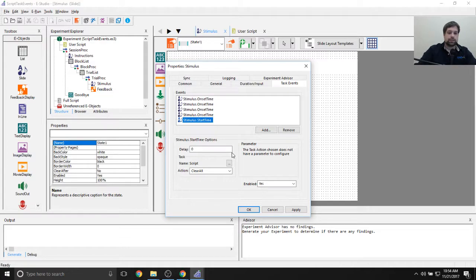So for example, stimulus start time is defined as whenever the object is beginning to perform its current task. I go over the difference between start time and onset time on my ePrime tips and tricks video, so definitely check that one out. But basically, it's your last chance to change any properties of the object before it gets drawn on the screen. So at the start time, and I have a delay of 0, we call this subroutine called clear all. And what this is going to do is make sure that all the changes that have been made to the stimulus object are completely undone, and the stimulus object looks normal. So we're going to be calling that one at start time.